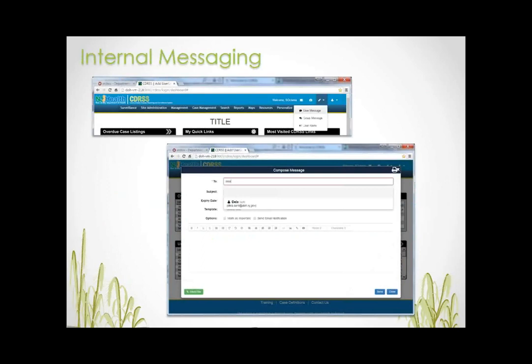Okay, just to show you what the internal messaging system will look like, you'll be able to access it from the top right menu, and then the system will search with all users in CDRSS, so you can easily send them a message.